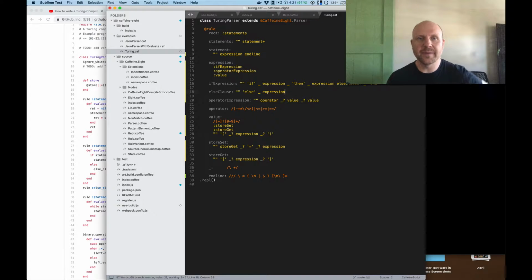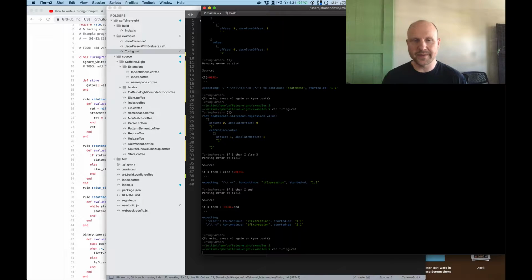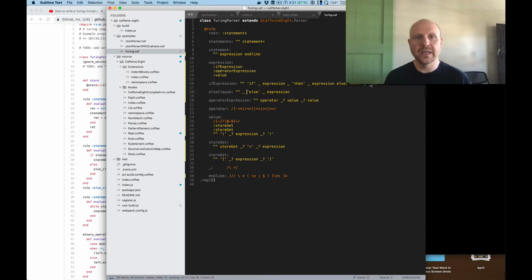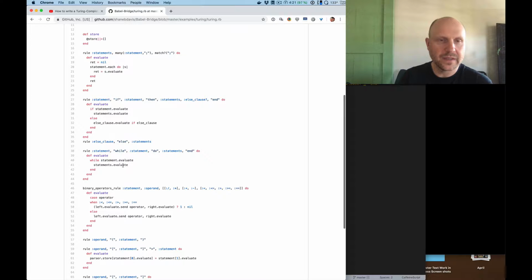So in this case, I'm going to break my little rule, and we're going to say it's like this. So it doesn't match it twice. If 1, then 2, end. If 1, then 2, else 3, end. Beautiful. All right, so now we have if and else clauses matching.